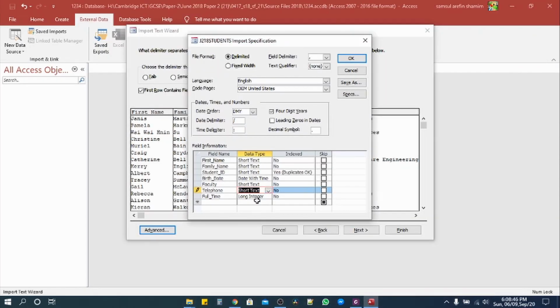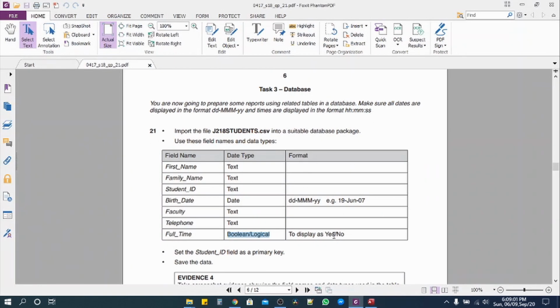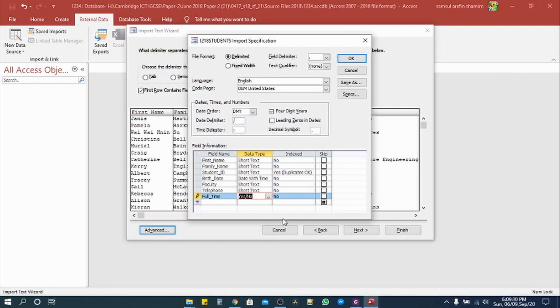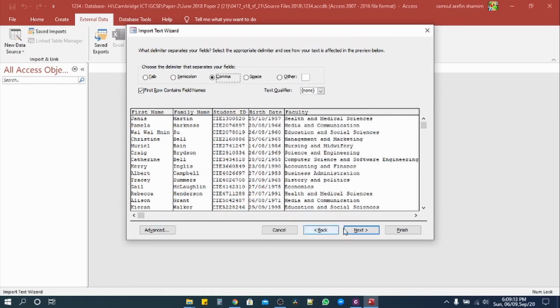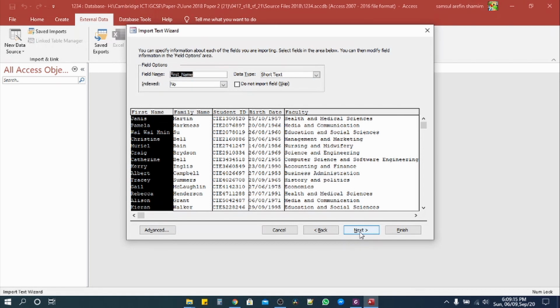So you have to change it from here, otherwise your work in the database file will not show in the format of yes or no. So select it. There is no other changes we need to make from here. So this format we are going to change from the file. So then press OK from here, then next. There is no other change in here.